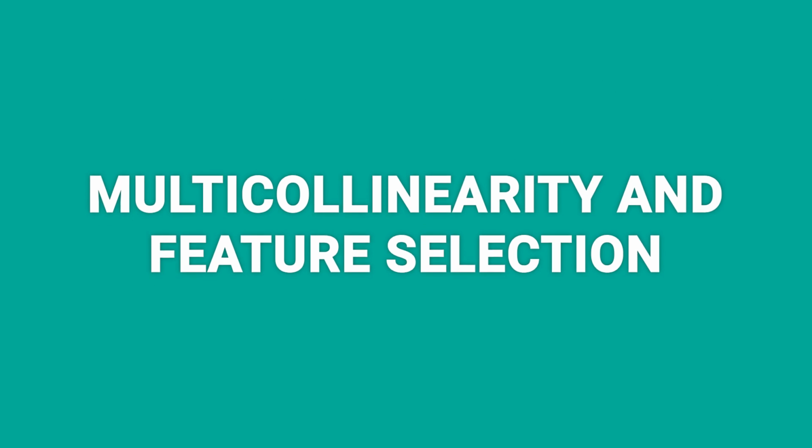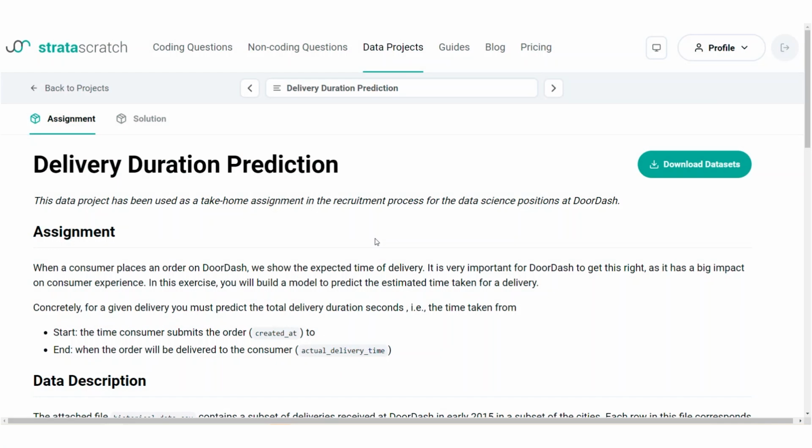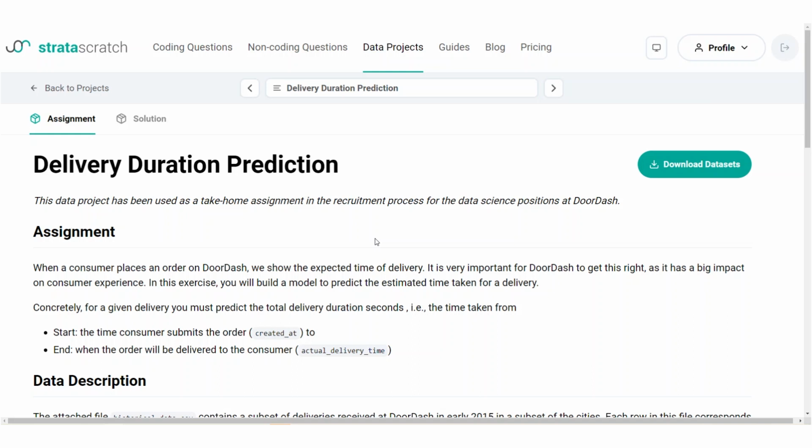Hello everyone, today we are going to look at multicollinearity and feature selection in a data model from our ongoing data project from DoorDash. If you haven't watched our previous videos, we'll leave the links down in the description box. Let's do a quick recap.